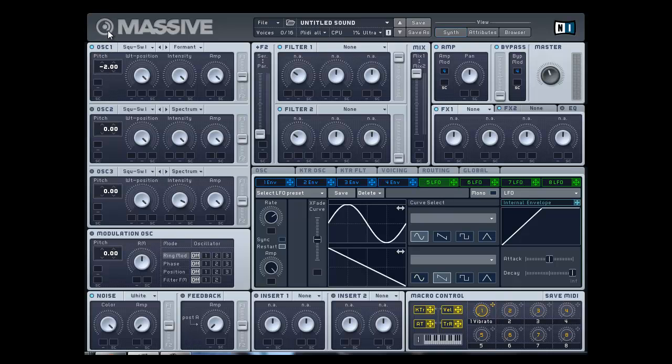Let's see. That pretty much explains one oscillator now. Obviously, you have multiple oscillators you can stack up. Put it back on here.